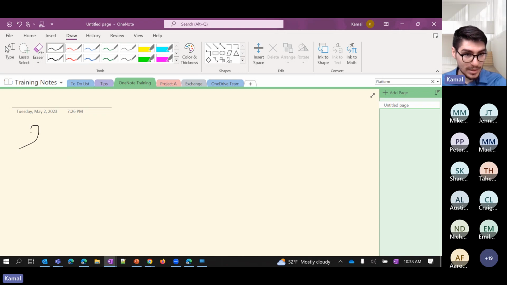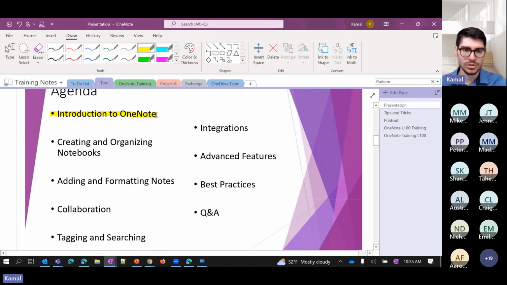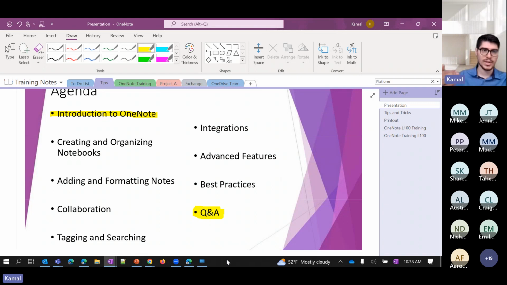I'm gonna do my best using my mouse. So you can draw, you can even highlight things. So if I go back into any of my tips here that I took screenshots, the presentation, I can highlight introduction to OneNote. I can highlight that we're going to talk and do some Q&A at the end. So the printout that you have in OneNote in one of the pages, you can even use the drawing and the highlighting to add to it and make it presentable in a different way than it was in PowerPoint.